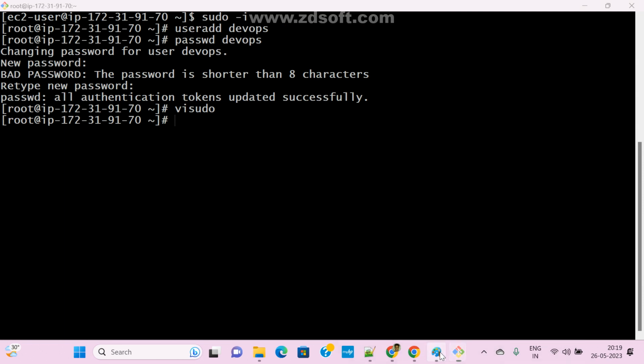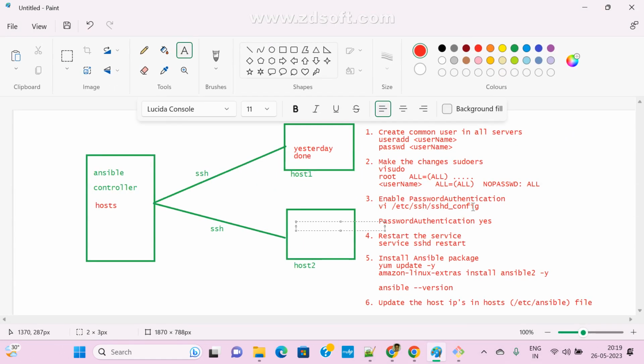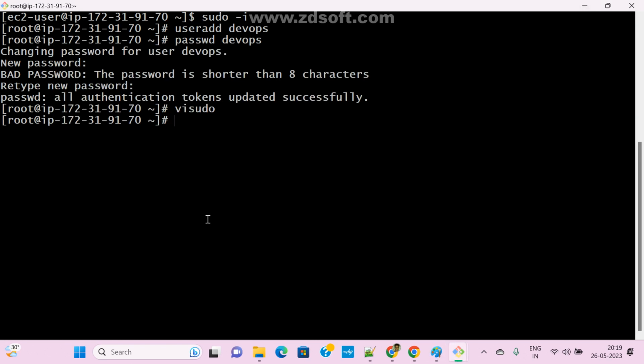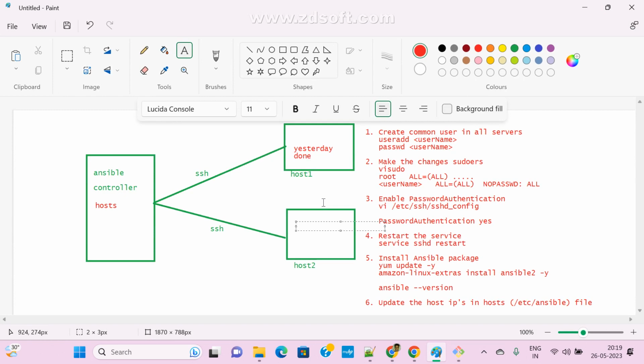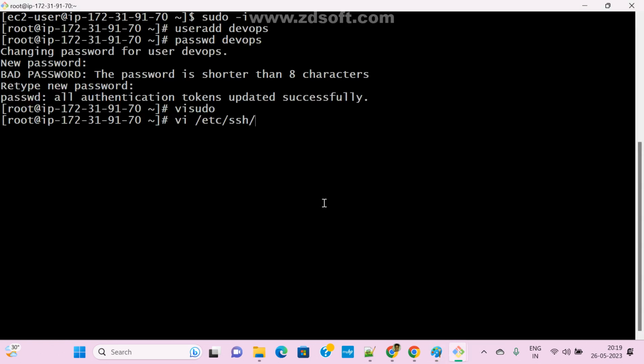Two steps done. Next, the third step: enable password authentication. That is nothing but passwordless authentication. So what is the file, guys? vi slash etc slash ssh slash. Same path or different path? Same path, right? sshd underscore config.